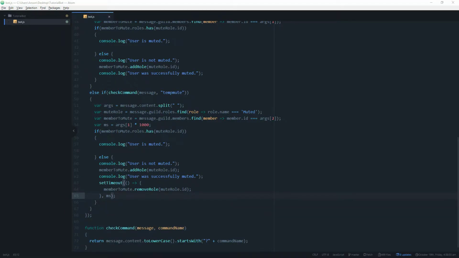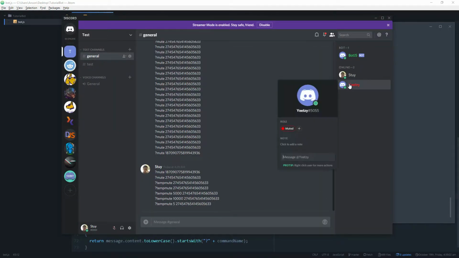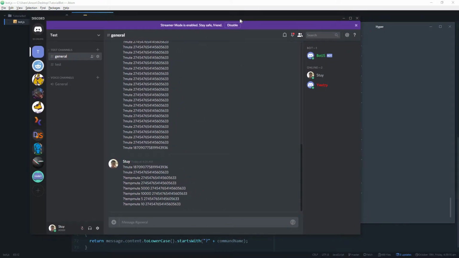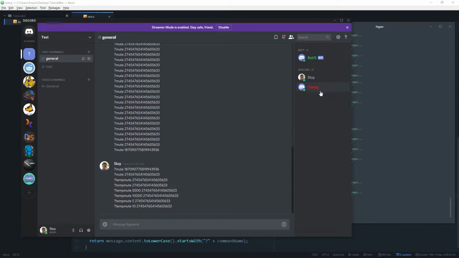So this should work. Okay, so let's try temp mute 5 seconds. Okay, mute them for 5 seconds hopefully. There you go. Perfect. So this is actually a lot easier. If you want to do 10 seconds, you just pass in 10. And then after 10 seconds, they're going to get unmuted. So this is actually pretty cool. Like I said, it's really, really easy.